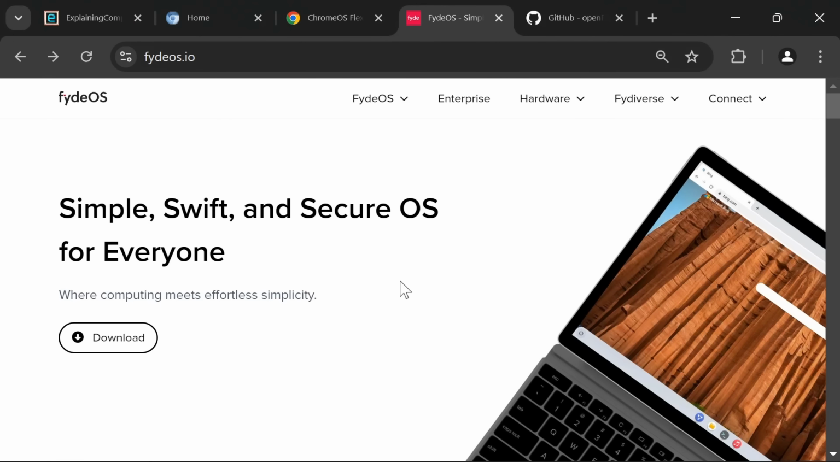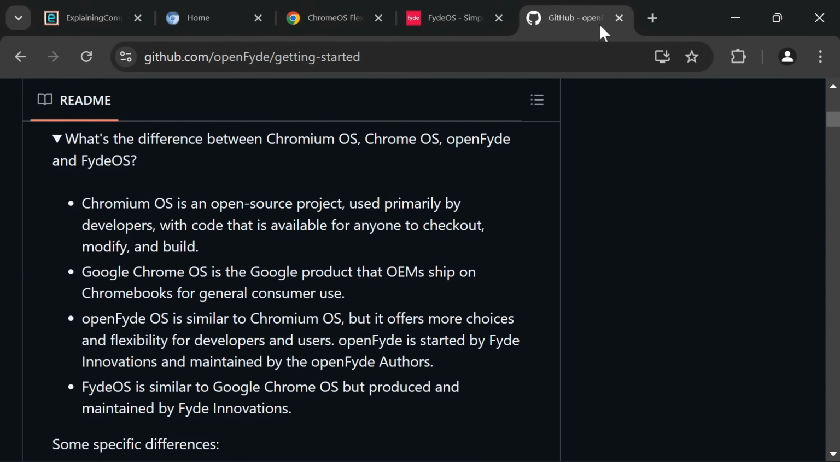Oh, and if all of this sounds very confusing, there's a great overview of the features of ChromiumOS, ChromeOS, FydeOS and OpenFyde on this OpenFyde GitHub page, which I'll link in the video description.